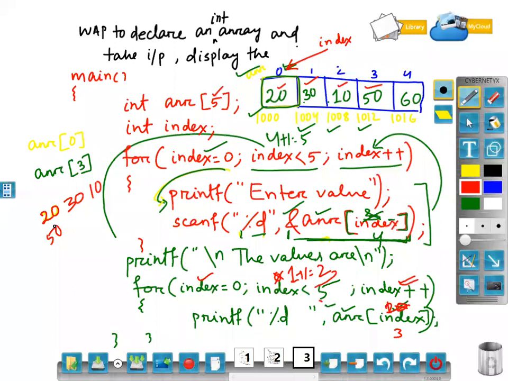So after that index plus plus, 3 plus 1 will become 4. 4 less than 5, true. Enter. Print array of 4. What is array of 4? 60. So print 60. Clear? After that index plus plus. So finally index becomes what? Now 5. 5 less than 5, false. Come out of the for loop. Then exit from main.